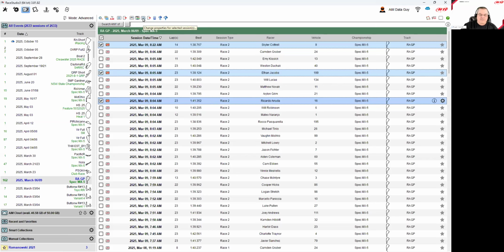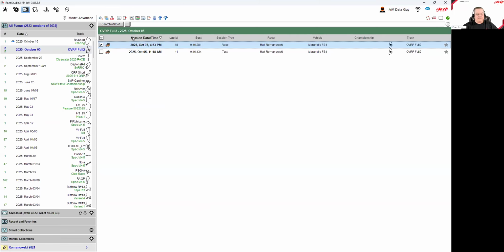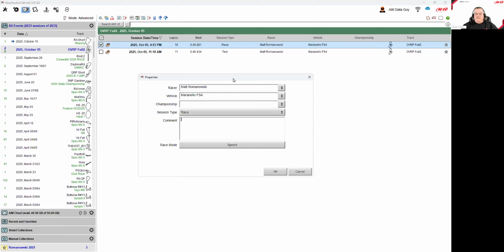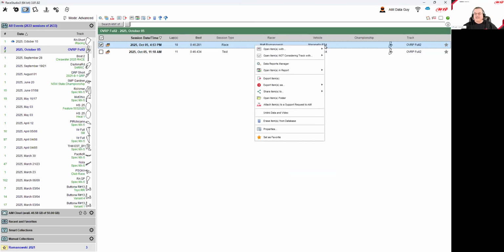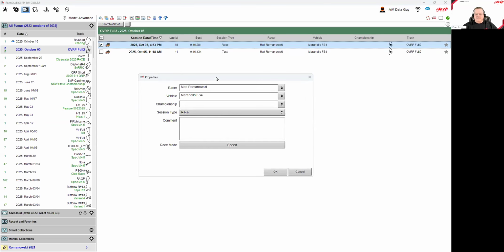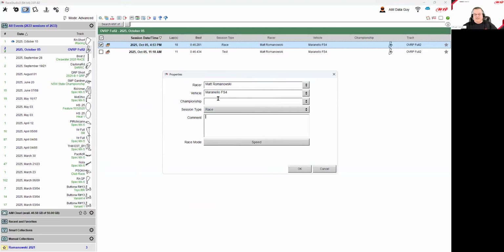This one right here is change properties for the selected session. Let me get down to just a single session, and let's use one of Matt's up here just for fun. If I come in here and click on that, it is the normal box that you're so used to getting by right-clicking and saying, I want to adjust my properties. It's the exact same box where you can come in and tweak any of the things that you set when you downloaded the data. Okay, so you have that option right here with this icon.